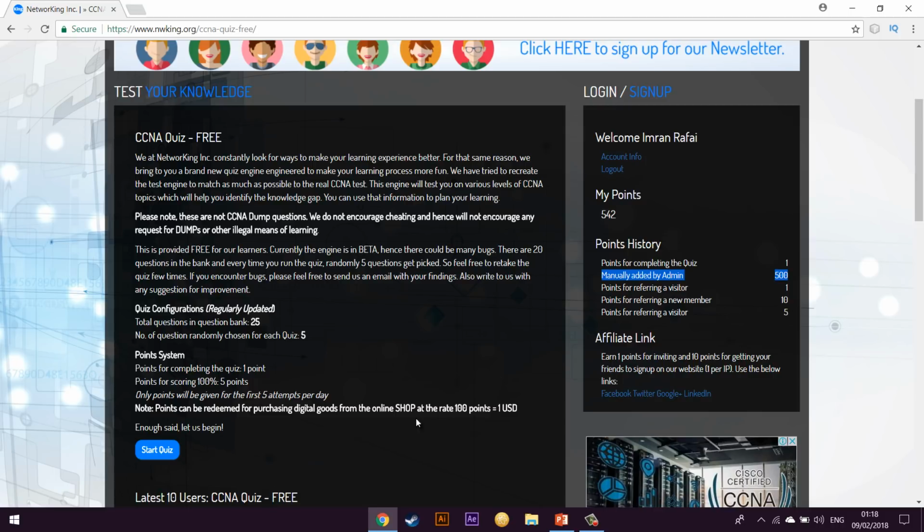Here it says that if you complete the quiz, you get 1 point. If you get 100%, you get 5 points. Similarly, you earn 1 point for inviting somebody here, and 10 points for getting friends to sign up on our website. There's no point trying to cheat the system, because it has cookies, and it registers your IP address. It would only give you 1 point per IP address. So if you try to cheat the system by sharing the links and clicking more than one time, it's of no use, because it's not going to give you any points. So don't try to cheat the system.